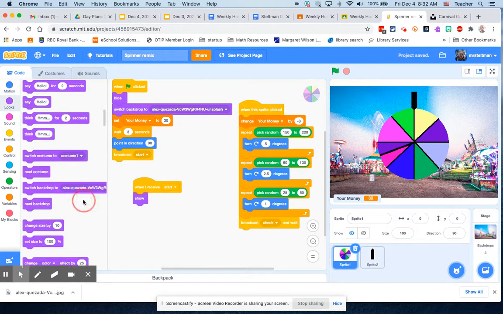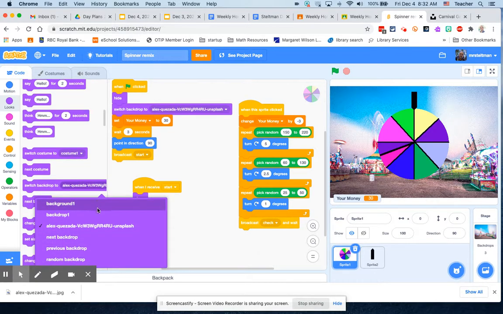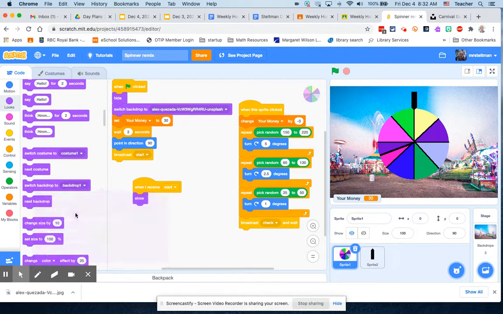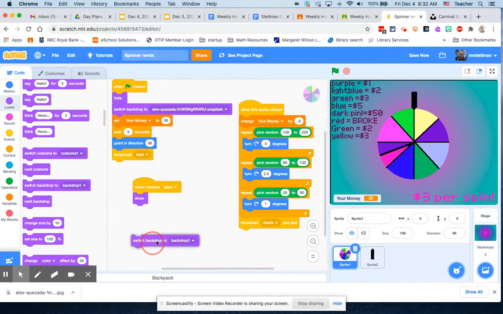So under looks, we switch to background so that people know what is going on. And I believe it was called backdrop 1. Let's double check. Remember, you can click on it 2 times. So when I receive start, we also are going to switch to backdrop 1. So now the game makes sense and we're ready to go.